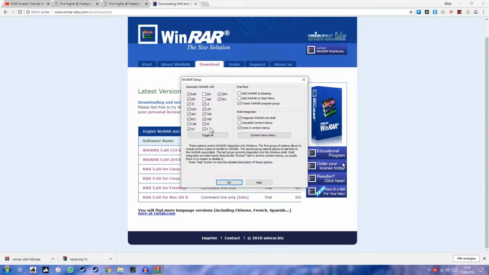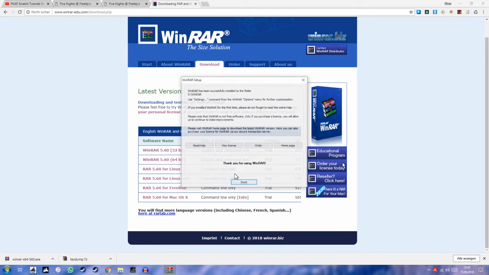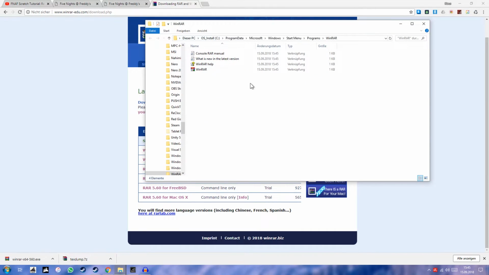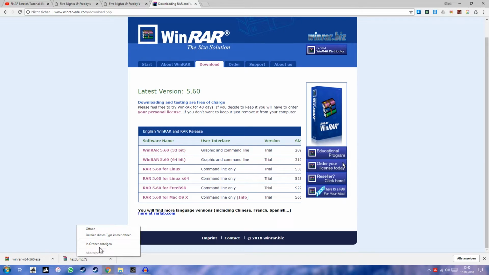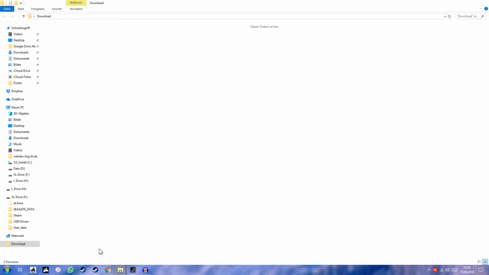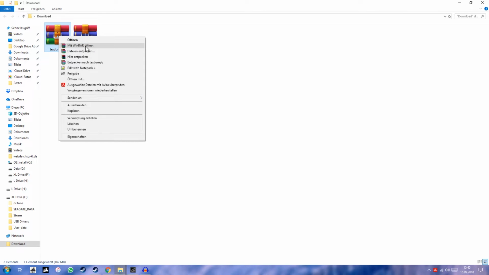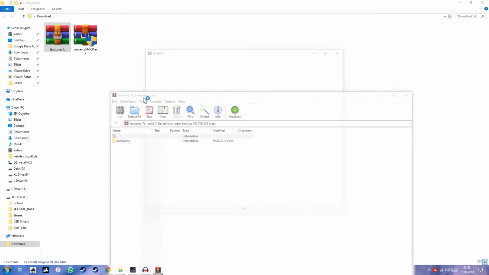Now you can choose which file types should be opened with WinRAR. So I'm not going to do that and not that. Well, we're going to keep this one because we need that one. And then we just press OK. Done. Now we have it installed. Now you should be able to open this thing up with WinRAR.